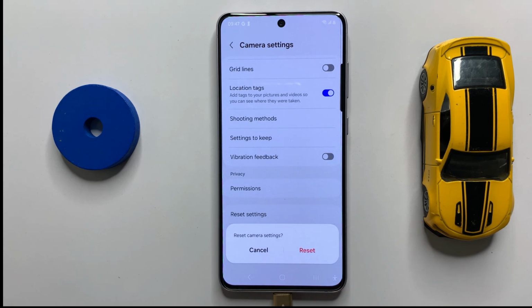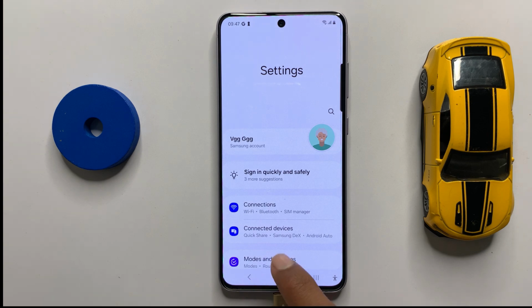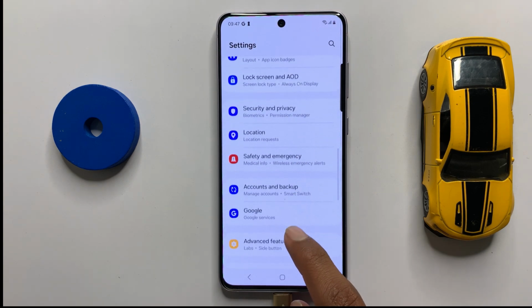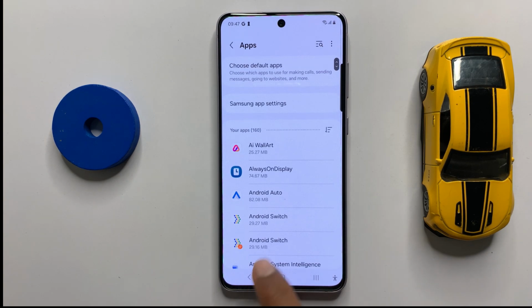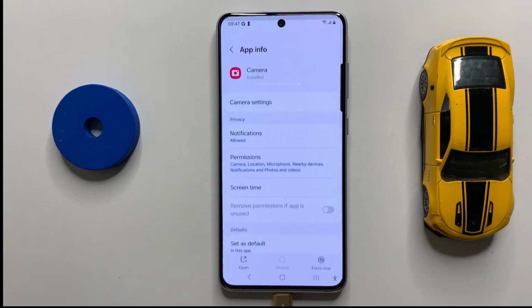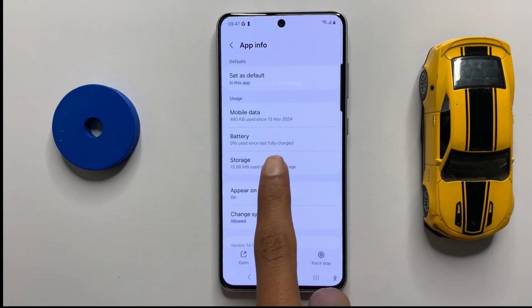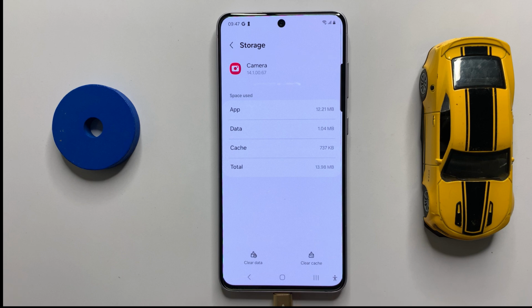After resetting the camera settings, go back to your home screen, open settings, scroll down and click on apps. Now click on camera. Here you can see the option storage. Click on storage and then you can clear the cache memory of your camera.